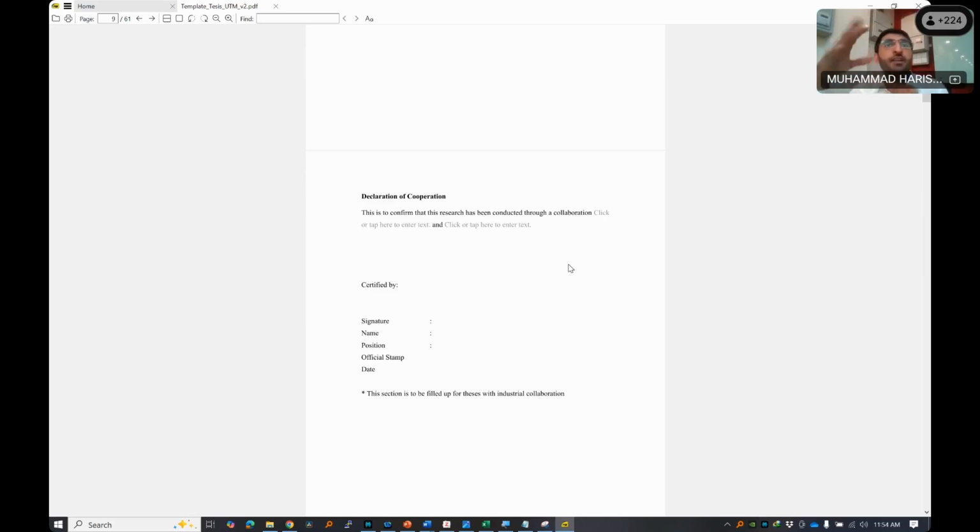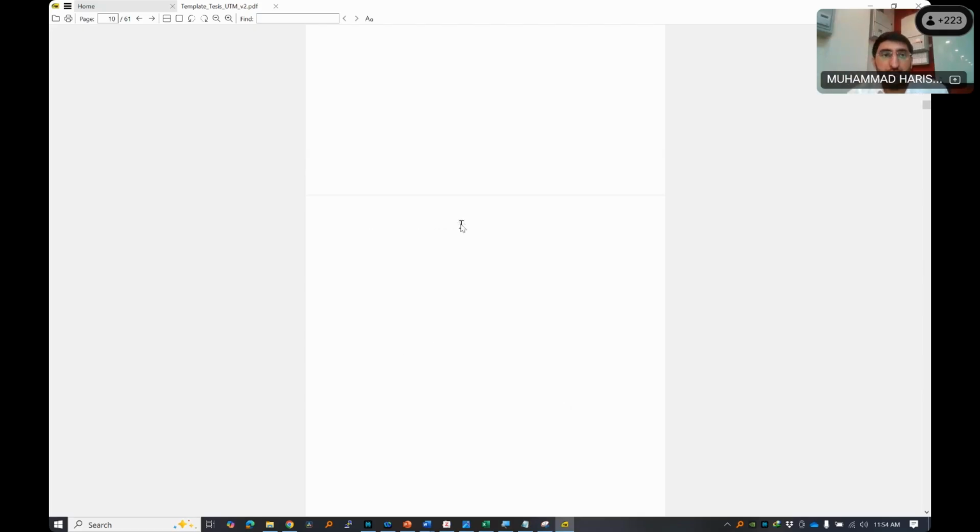You are not supposed to delete these pages. Some of the students delete these pages manually. If you are editing in a PDF, then you are definitely a noob in UTM thesis templating. You have to know how to deal with those things, and there is a proper reason behind each and everything. So you should never delete the empty pages. So this one is exactly the same like this.